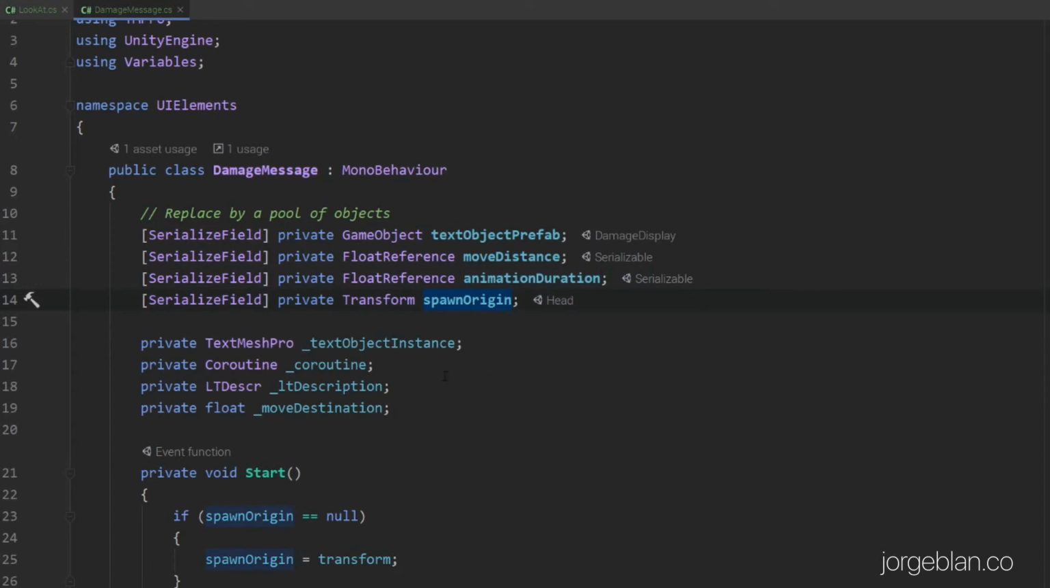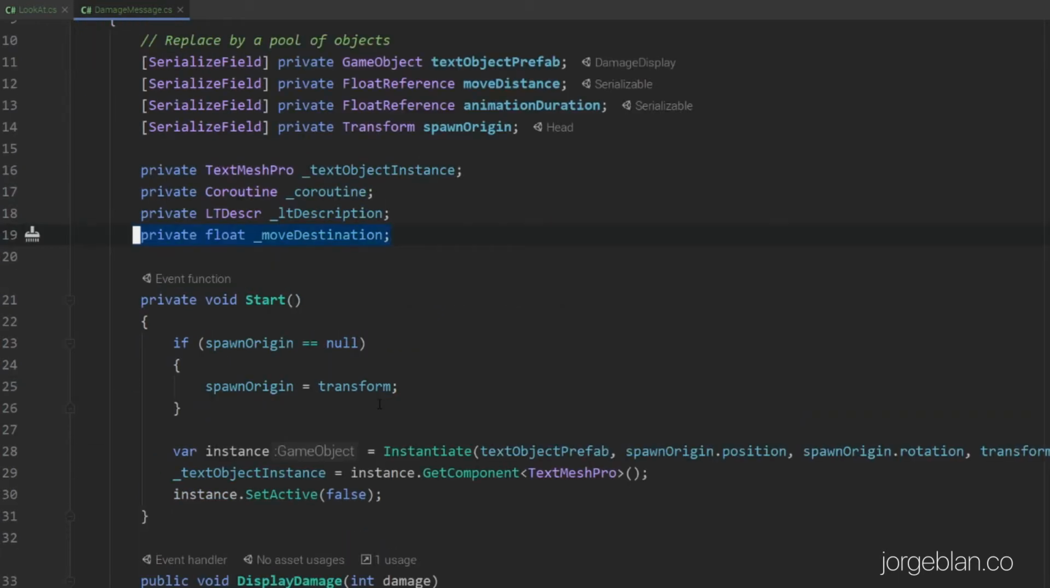Then we have a few helper variables here. We have the actual instance of the TextMesh Pro object that we're using. We have a reference to the coroutine and the LeanTween description here that we're going to look at in a second. And then we are keeping track of the actual destination for the animation. So let's look into this.